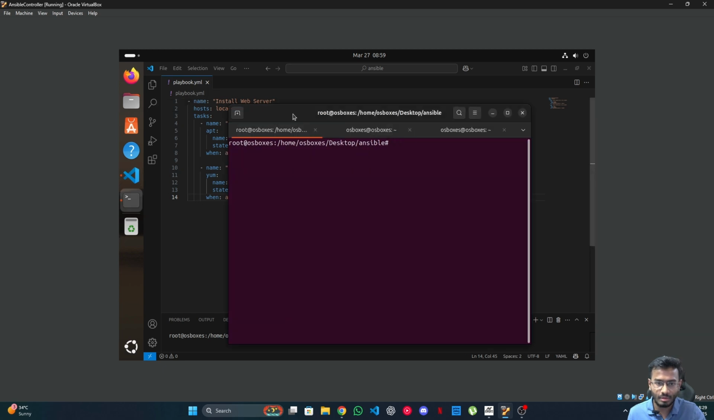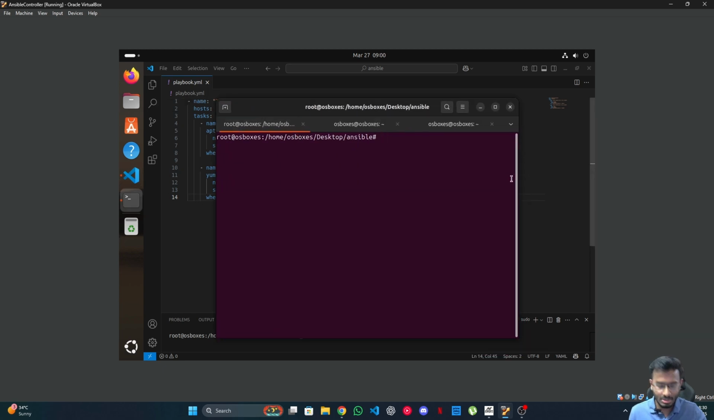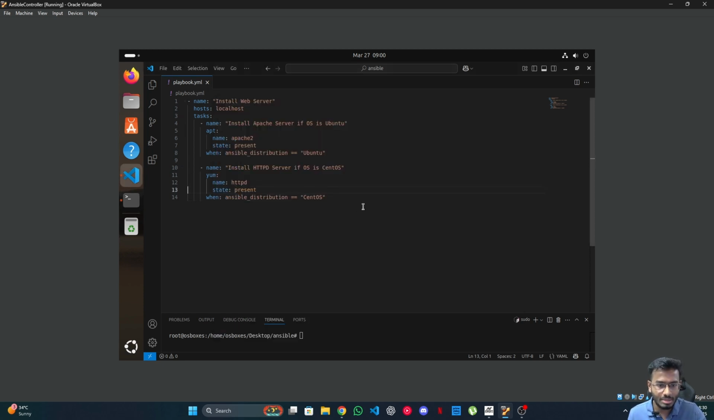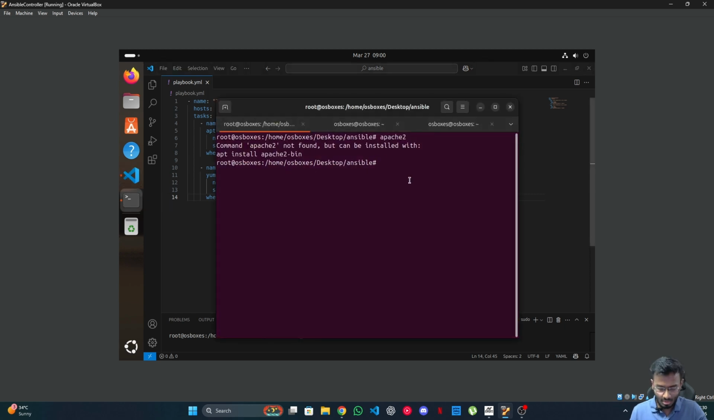I hope this is clear, and we will go ahead and run the script. First we'll check if Apache is there or not. This localhost is Ubuntu, so ideally, according to our script, it should install the Apache server. So let's check. Apache is not installed as of now. So let's go ahead and run our script.